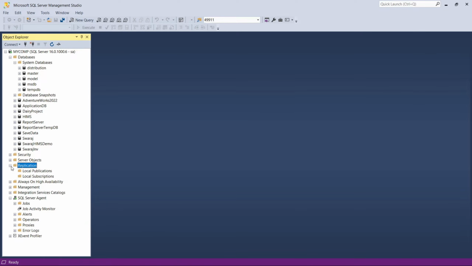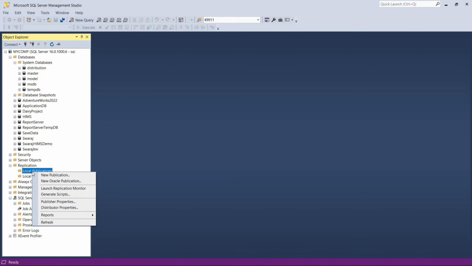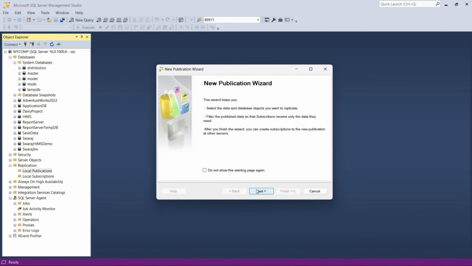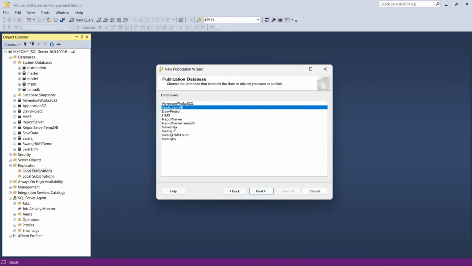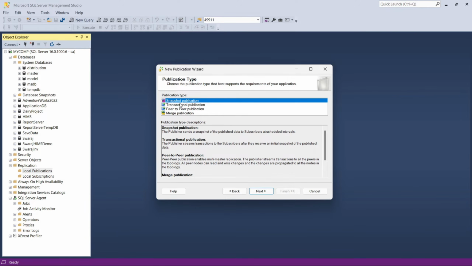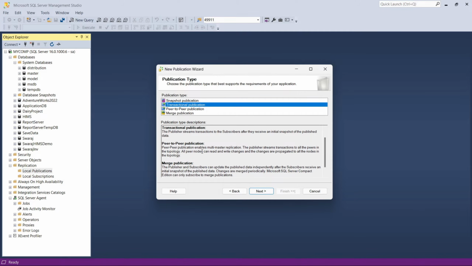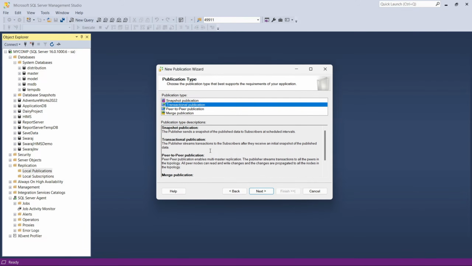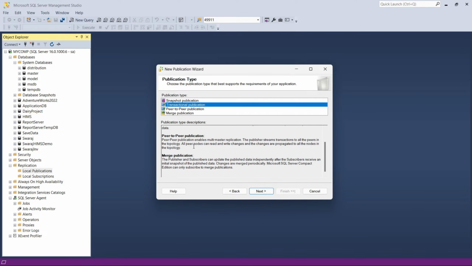Then what we have to do is set up the publication. So click on publication, click on new, then application DB will act as the source, right? So we have to select it. First of all, we have to do the snapshot, but right now I am choosing the transactional replication. While setting up the transactional replication, it will ask us to do the snapshot first and then the transactions, so we can choose that option. And the definition of all the replication types is available here.